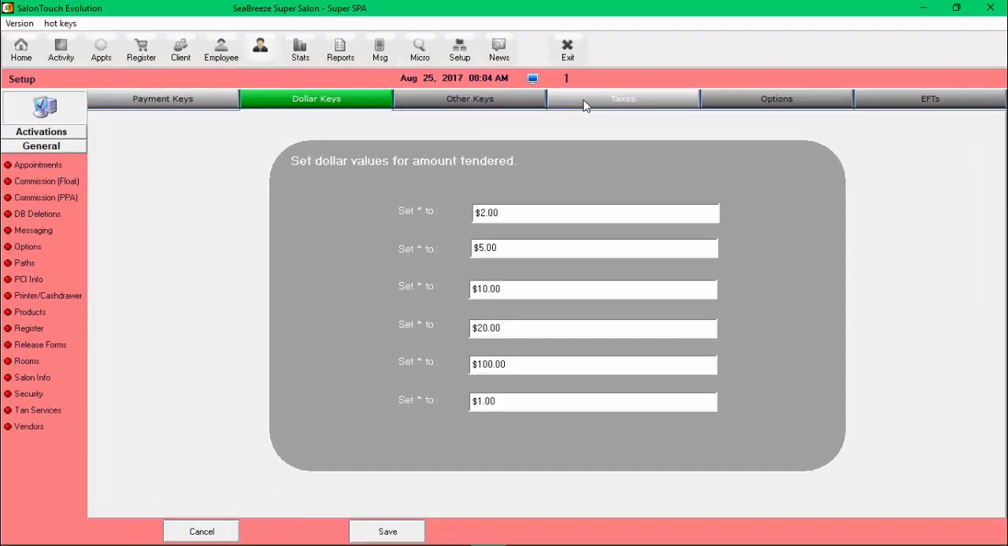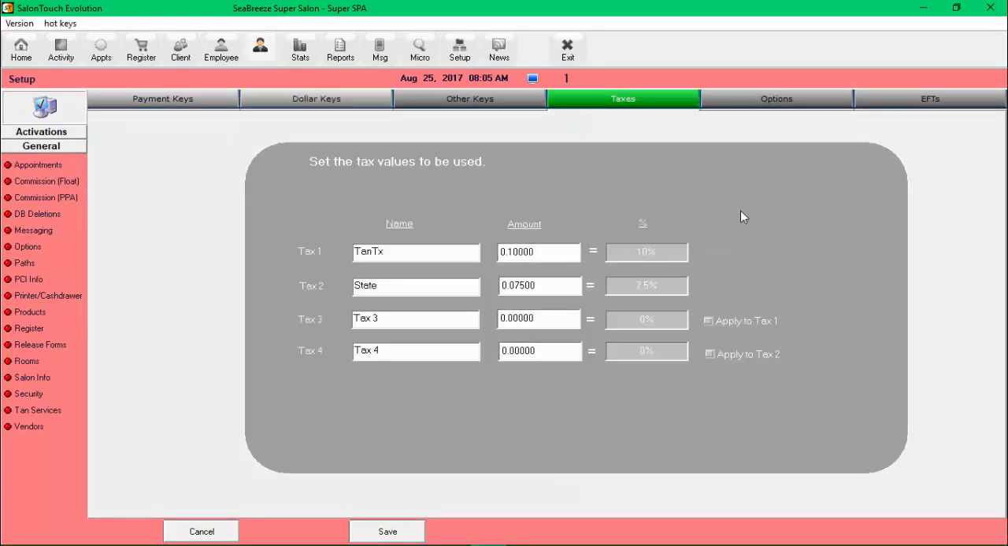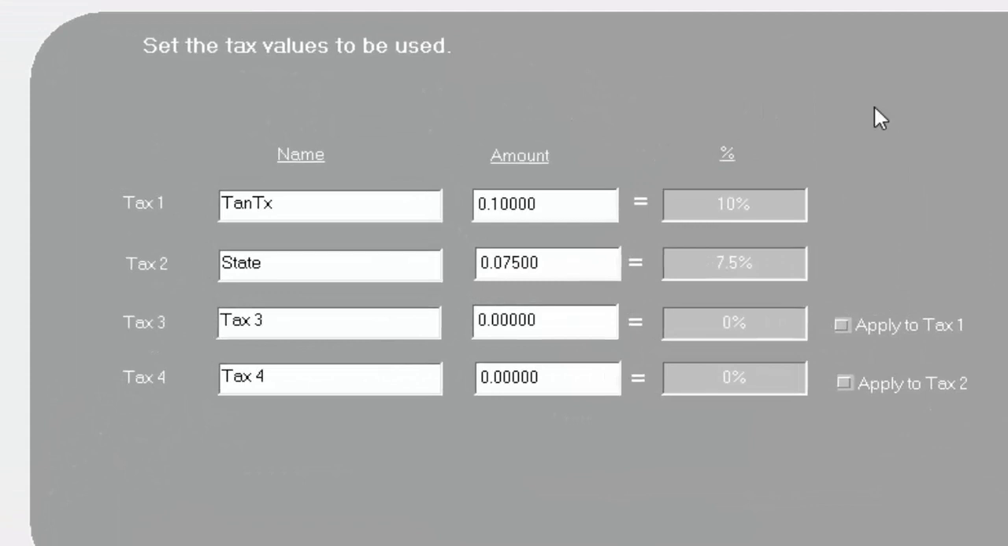Now we'll skip the other keys, but I'll go to the tax key here. Now this is very important. Normally you would have two kinds of taxes. One is the federal tax, the 10% tax, I believe it's 10%. And the second one could be a state tax on products such as lotions or anything else that you sell.